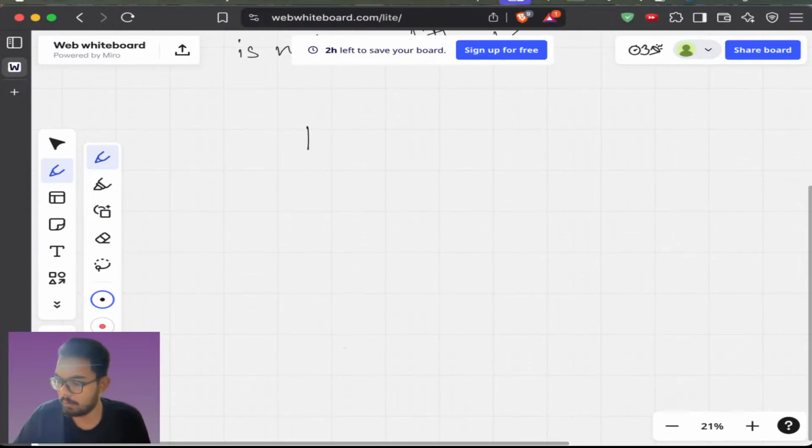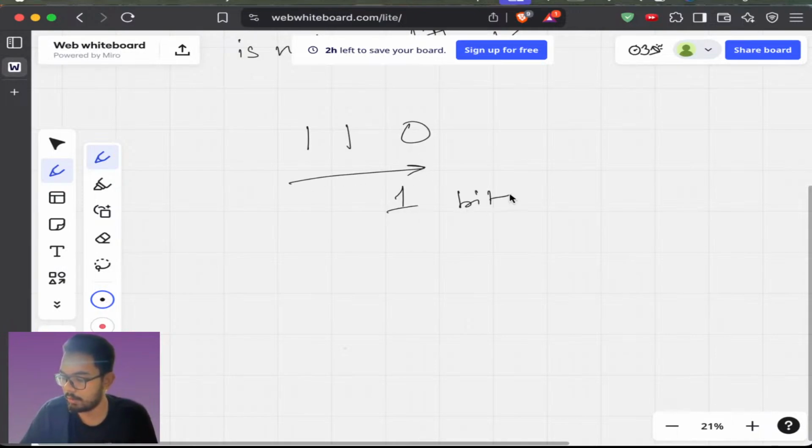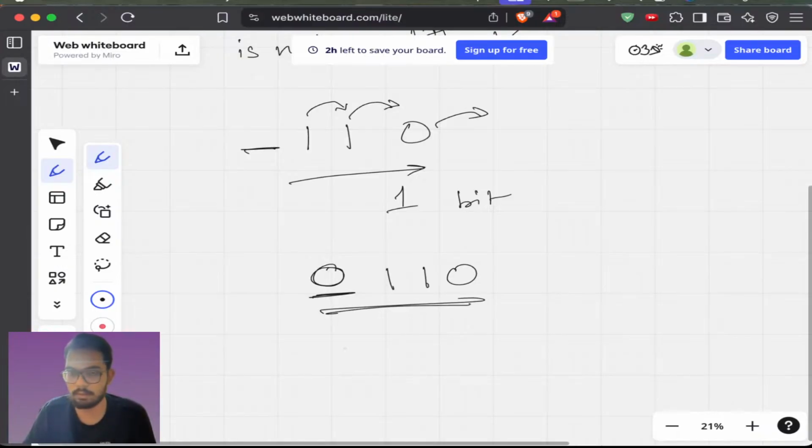If we have 110 and we shift 1 bit to the right, this one will come here, this one will go here, and this 0 will go somewhere. So 1 1, and then there is a blank, right? What do you fill the blank with? Just put 0. So it becomes this. This is how right shift works.